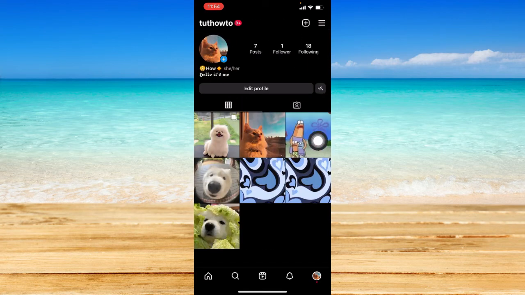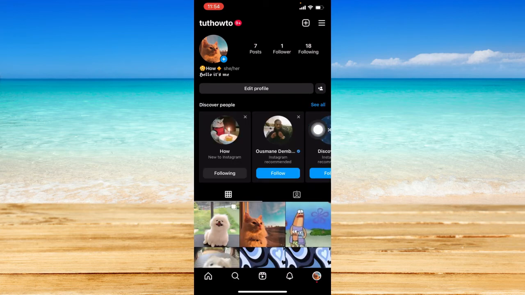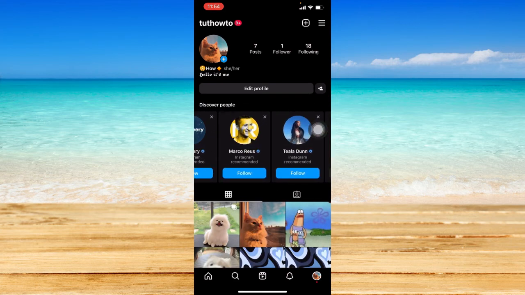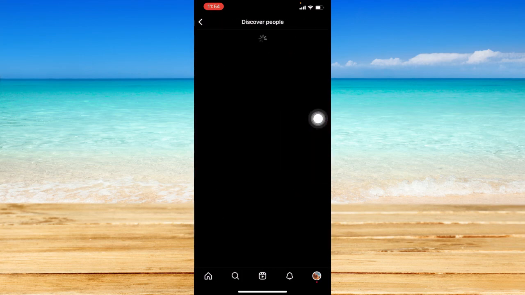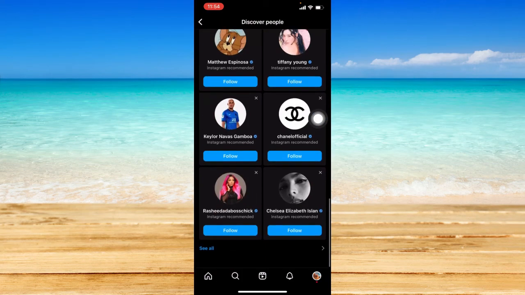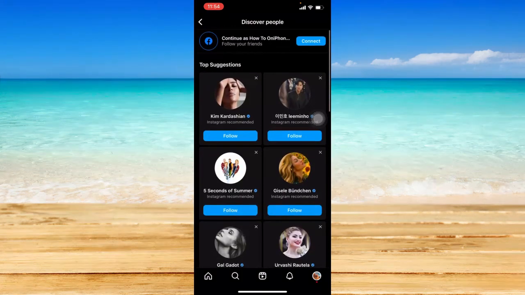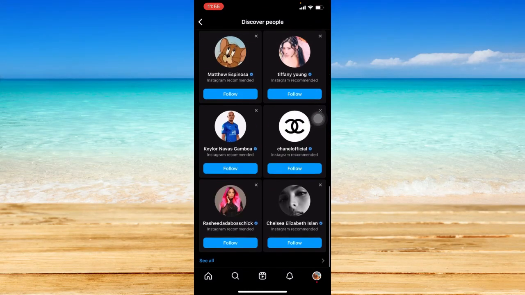To find those suggested friends, you can also click on this person icon beside the edit profile, and you should see the discover people option. You can also click on see all and scroll through, and the suggested profiles and your contacts' Instagram profiles might show up in here. So that ends this tutorial.